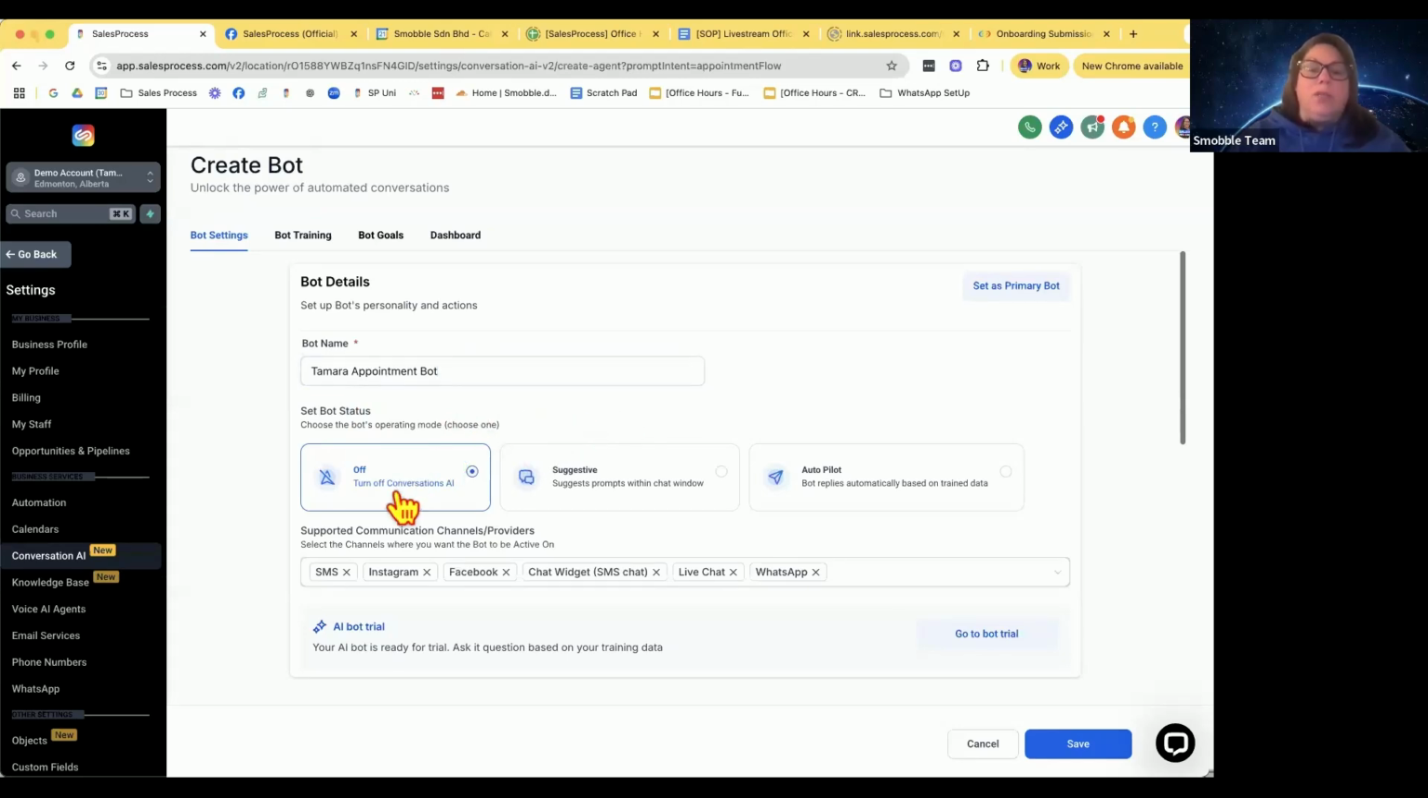Okay, so turn off conversation AI, suggestive, which means that it's going to suggest prompts within the chat window, but you get to choose what the response is. So if you have live chat agents that man your chat widget on your website, you may want to use this with them because it's just like canned responses that they can click on that automatically respond, right? But it's provided by your chatbot.